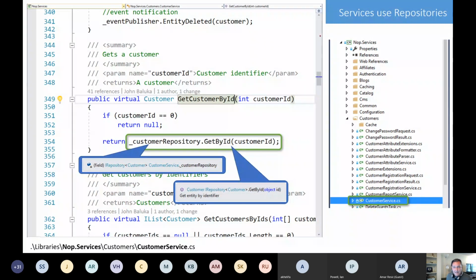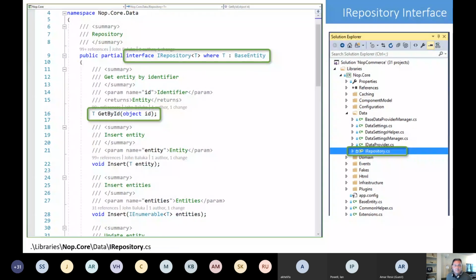So if we take a closer look at that IRepository interface, we see that standard, that contract, I guess you'd say, what an interface represents, that particular method and other methods such as insert, update, delete, and so on for the repository.